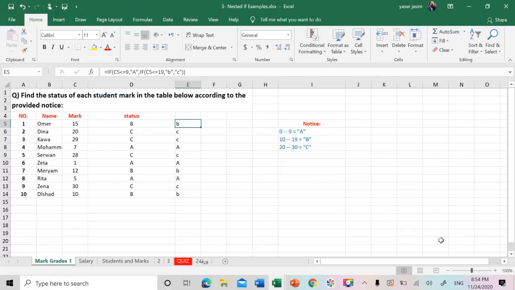That means there are a lot of conditions that we cannot do using one if, so we're going to go for nested if. Nested if means there's an if inside if until all our conditions are finished. Then we stop using if, we close all the brackets, and we solve the problem.